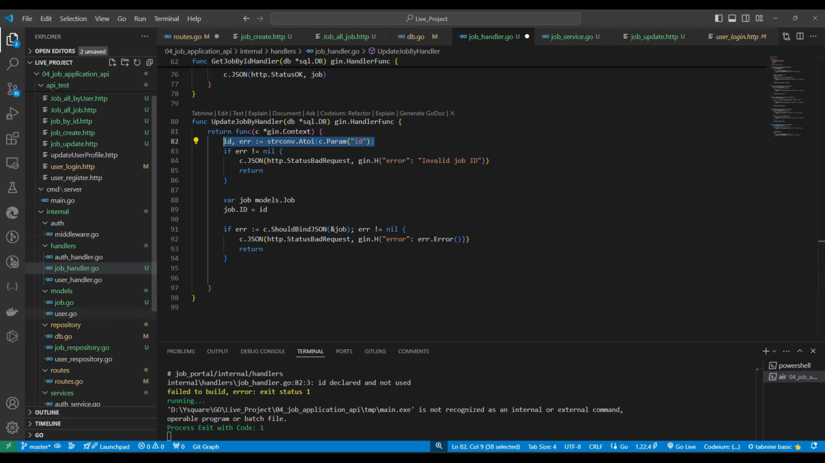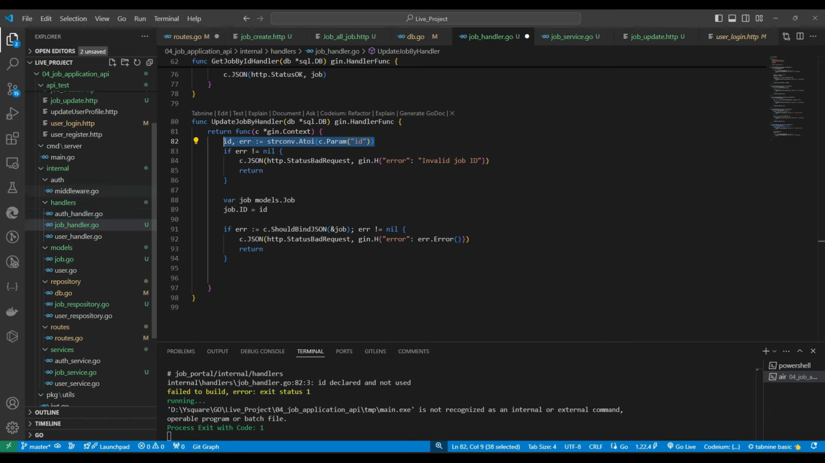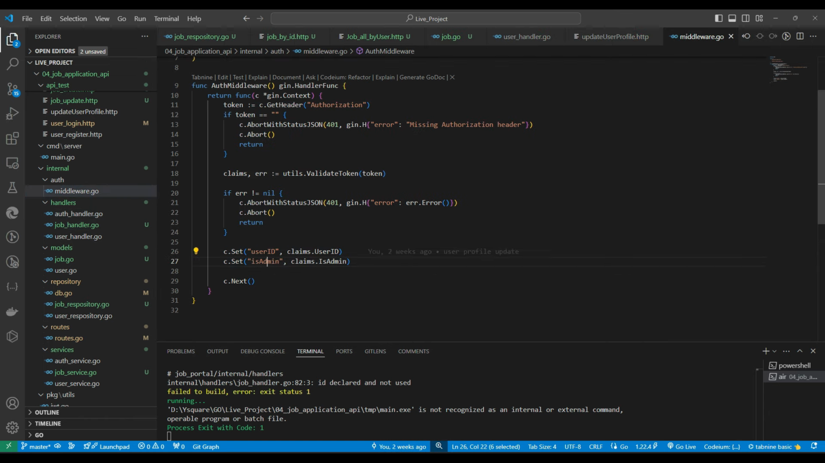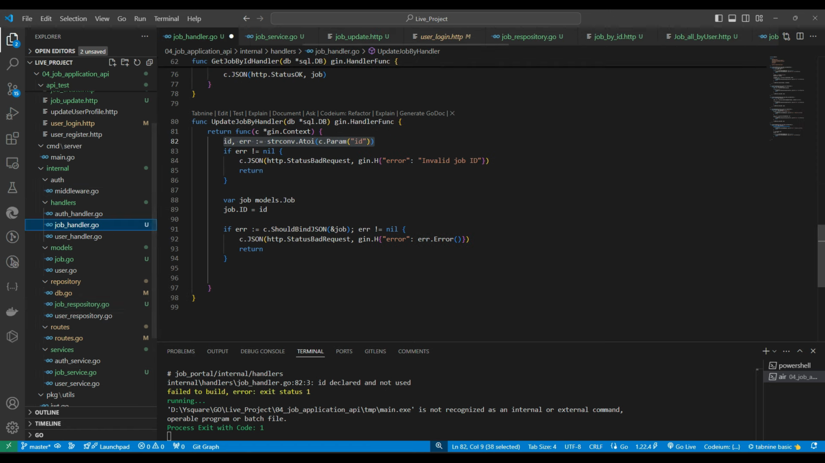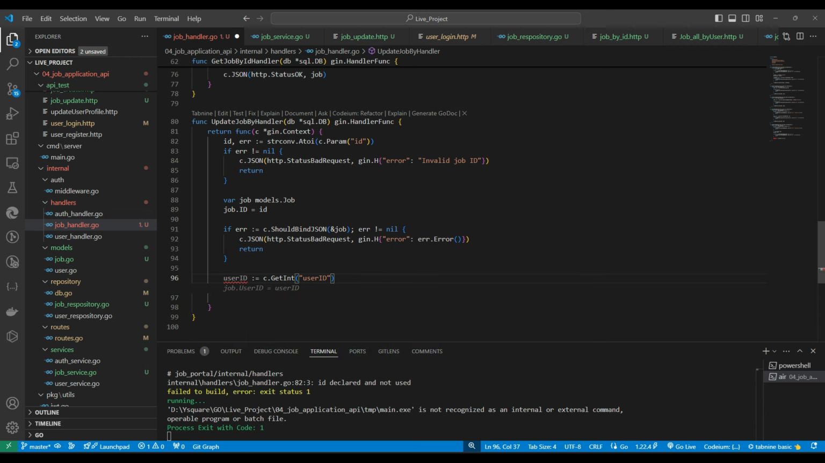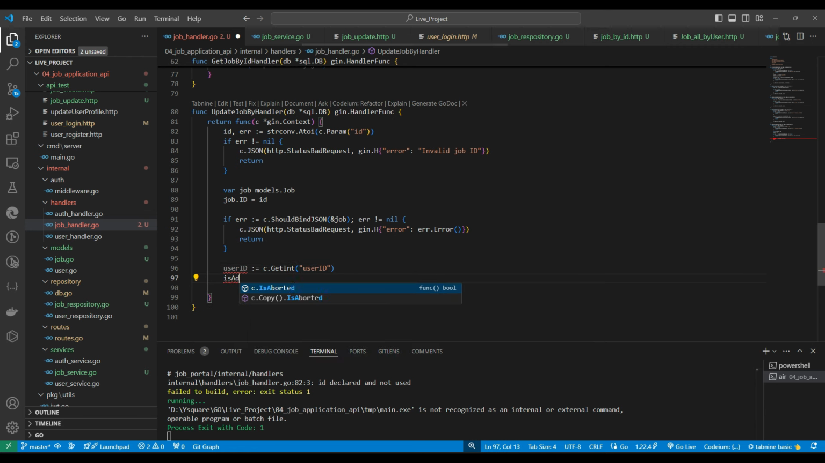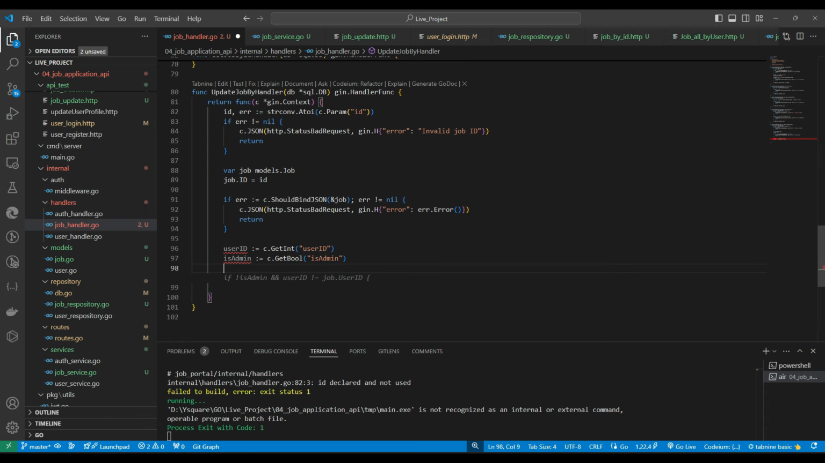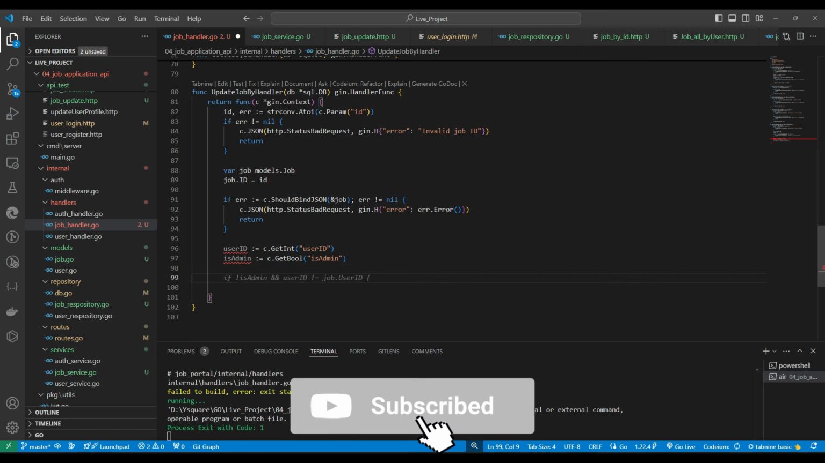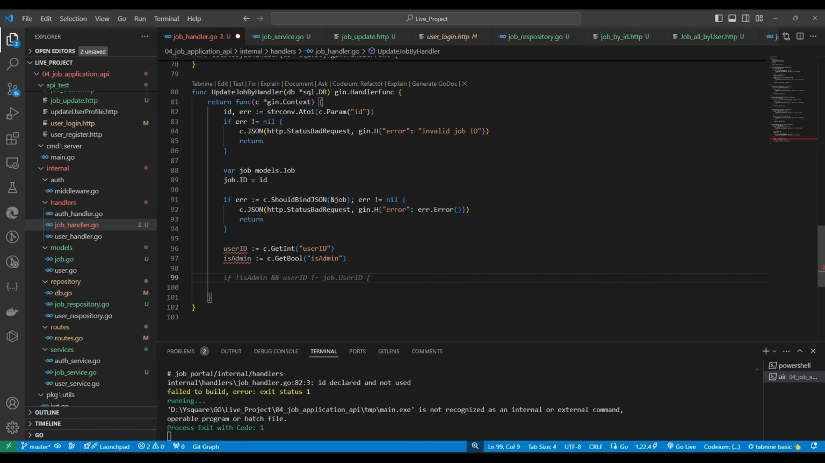So we will get the two variables that we already wrote in middleware. These are the variables, user ID and isAdmin. So these two variables we will use over here, and we will write down user ID, this is correct, and below this one we will write down isAdmin, this is also correct. And authorization we can check over here, or we can check in the service file also. Both are fine.